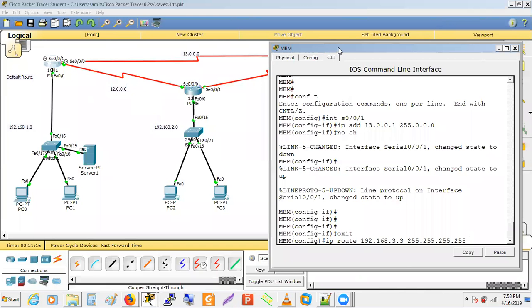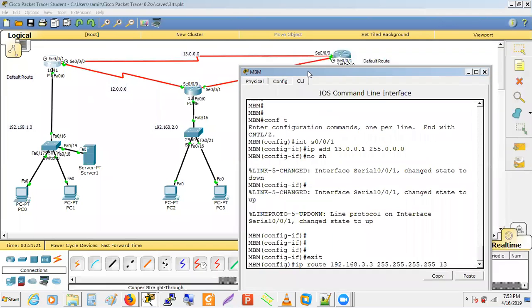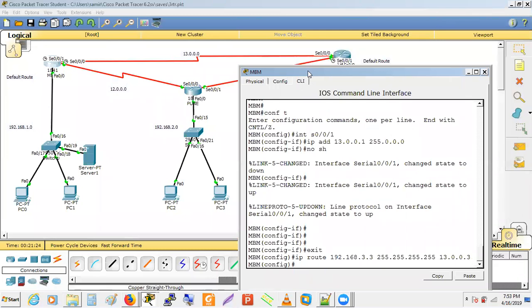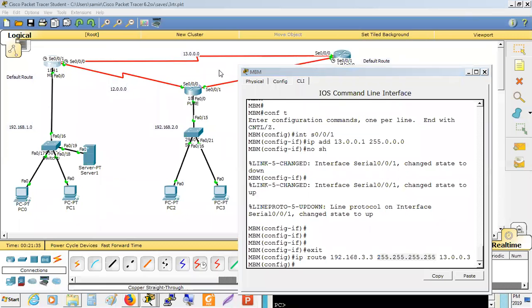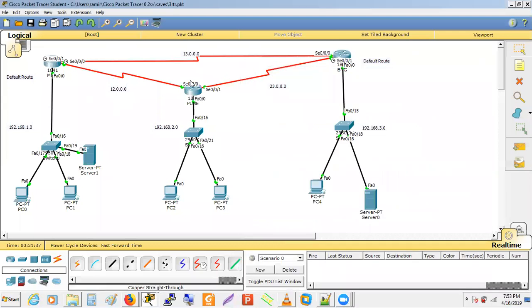So what is the IP address on the Bangalore end? 13.0.0.3. This is the IP address we have taken on the Bangalore end. So this is the host route. Why have we taken this subnet mask instead of the default subnet mask? It will bypass Pune and jump directly to Bangalore.